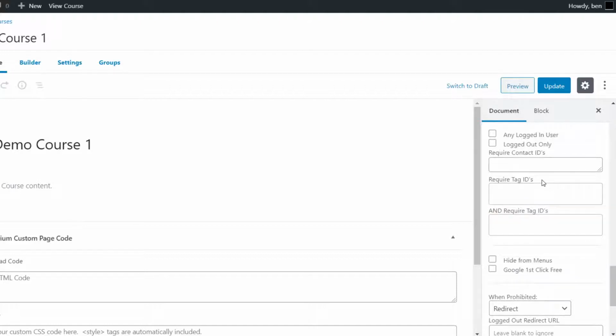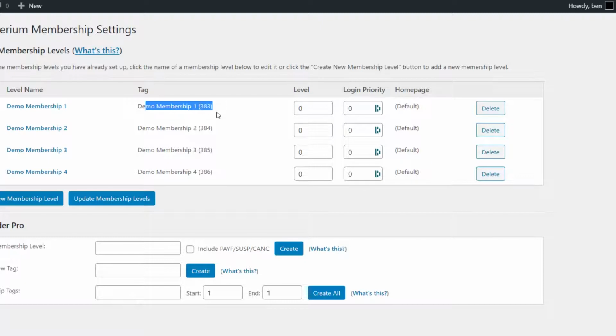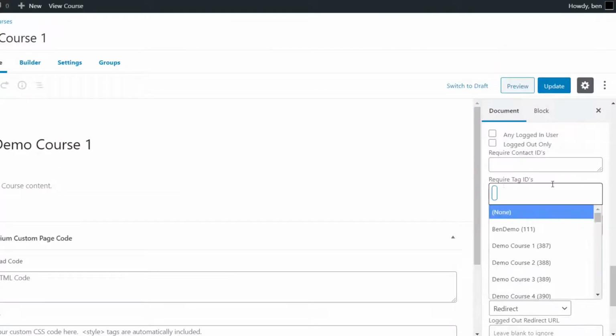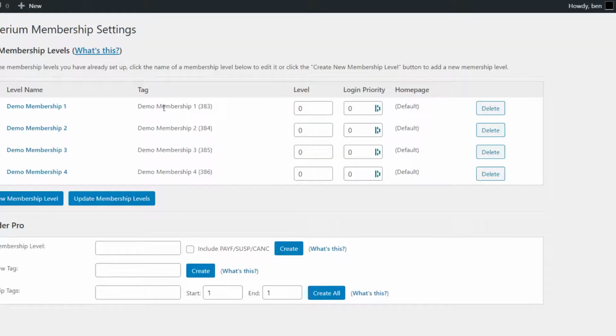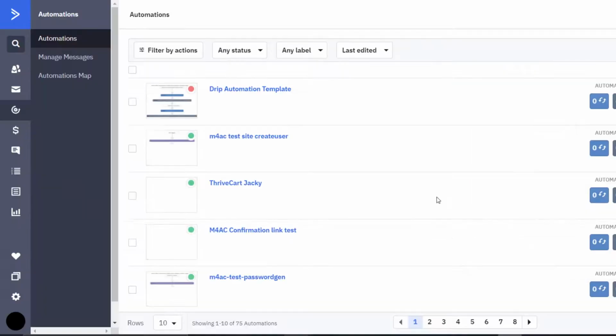And then in ActiveCampaign, what I'm about to show you, rather than applying the membership tag, which is what I'm going to do, you would just simply apply whatever tag you have protecting the content. It's that simple. So for this case, if I had set this up just like this, I would just simply apply the demo course 1 tag rather than the demo membership 1 tag. Hopefully that makes sense. Now we're going to hop over into ActiveCampaign and actually set up an automation that's going to handle dripping the content out.